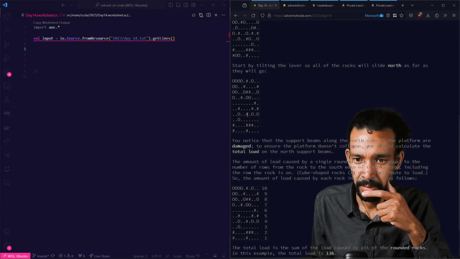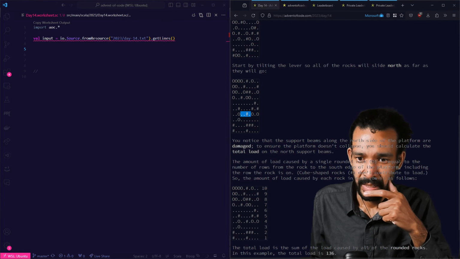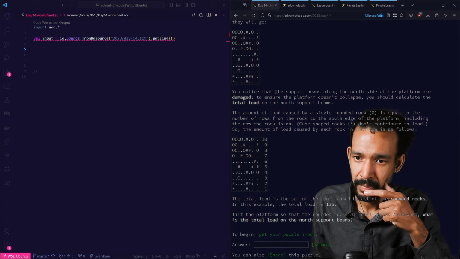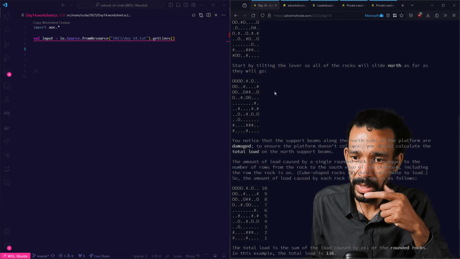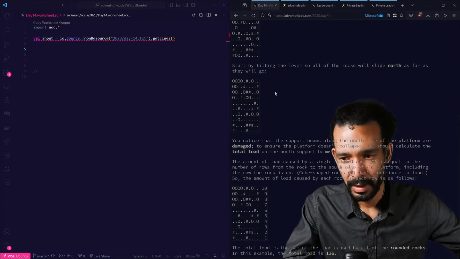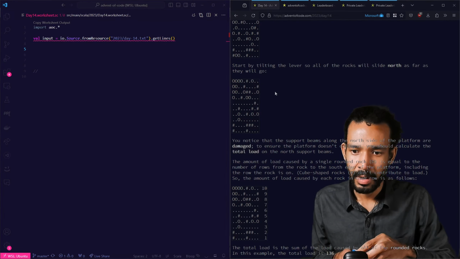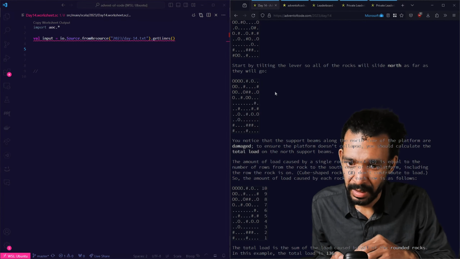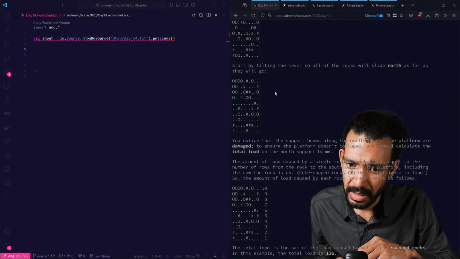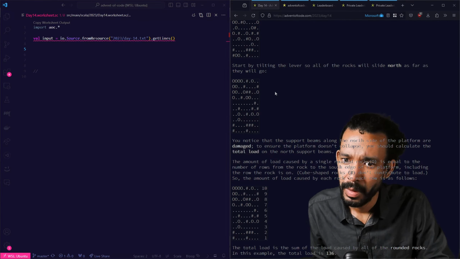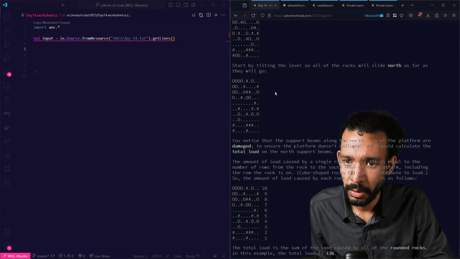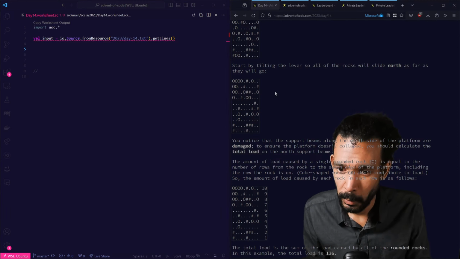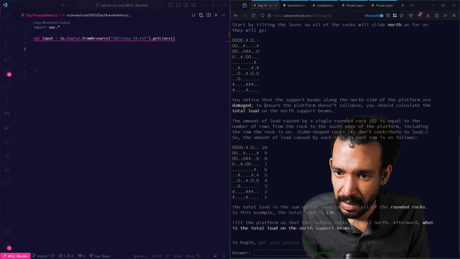So we'll need a grouping function, since they get held up on these rocks. You notice that the support beams along the north side of the platform are damaged. To ensure the north platform doesn't collapse, you should calculate the total load on the north support beams. Right, start by tilting the lever so all the rocks go north as far as they will go. Okay. First problem is just to tilt it north, and then we have to calculate the load.